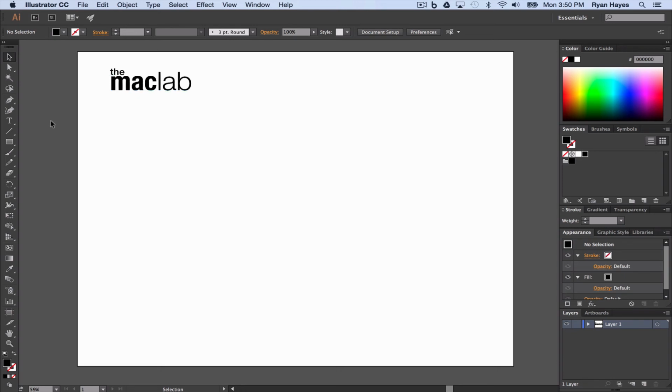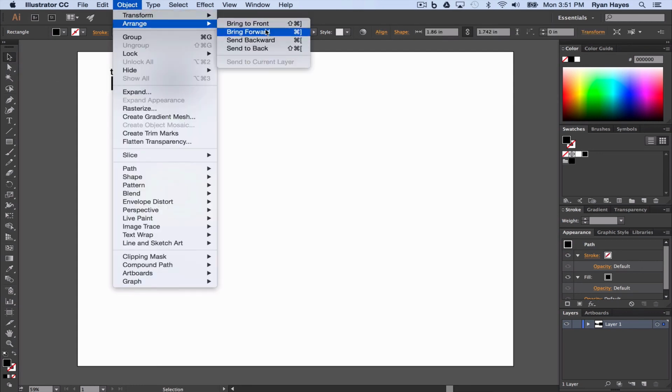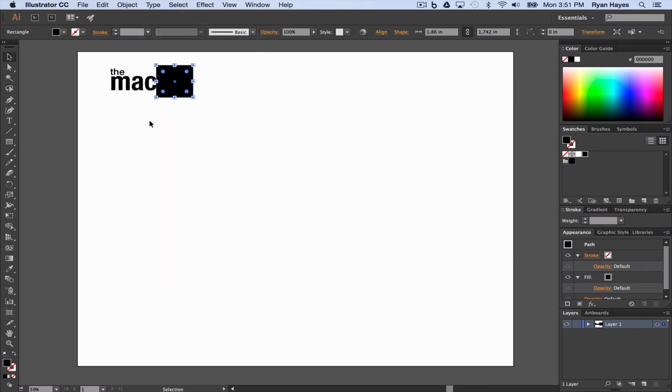Another thing we can do is let's introduce a shape, and let's look at this really quick. I'm going to take my rectangle tool and draw a rectangle right in between Mac and Lab, just like that. I want it to be black, so I have my fill black, but I want it to be behind my words. I'm going to say Object, Arrange, Send to Back.